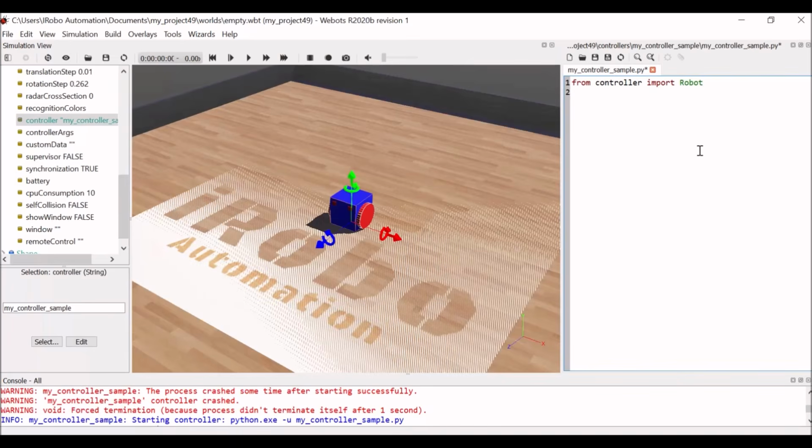If you want to comment something, you can use a hash and write a message, such as: this line number 1 imports the robot library. That is a comment. It is considered a comment.